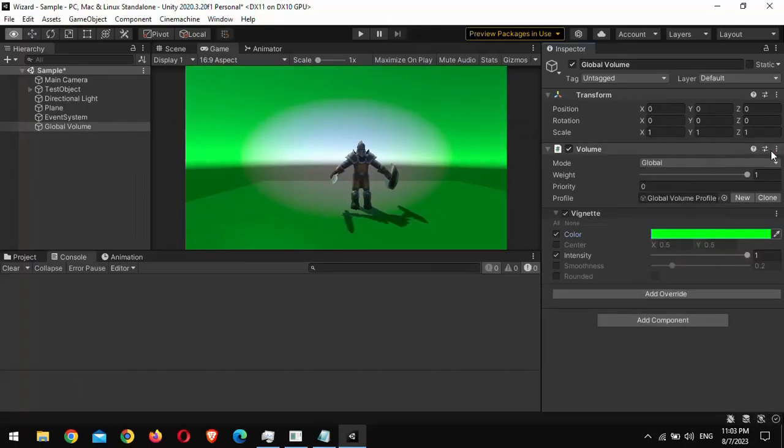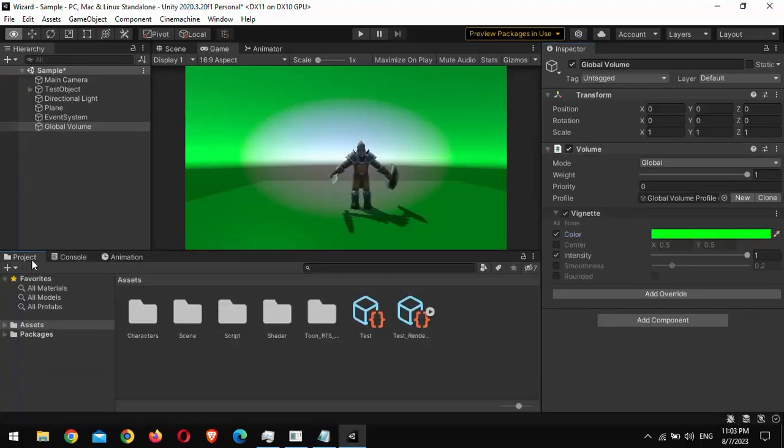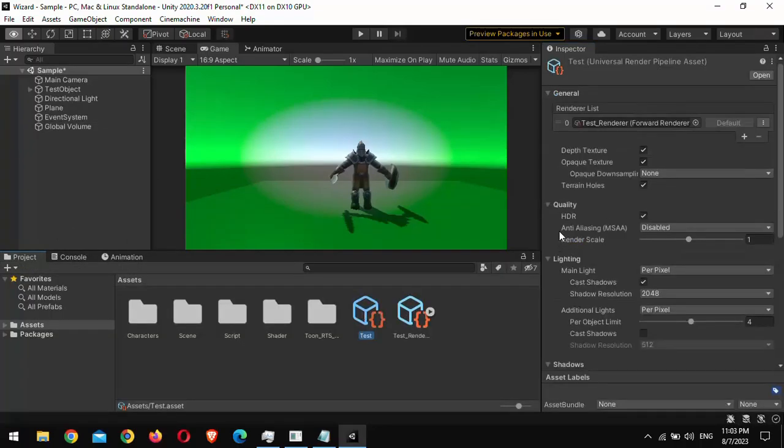Also, it is advised to enable HDR in your render pipeline settings. Simply we go to the URP settings and we enable HDR. In my case, it is enabled. HDR stands for High Dynamic Range, allowing us to pack more color data in our image.